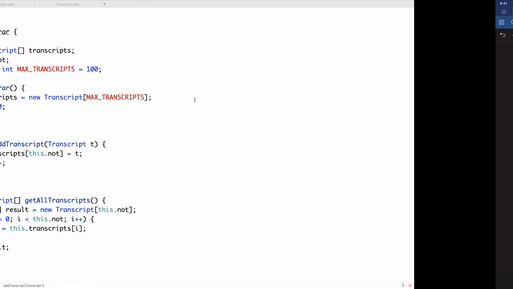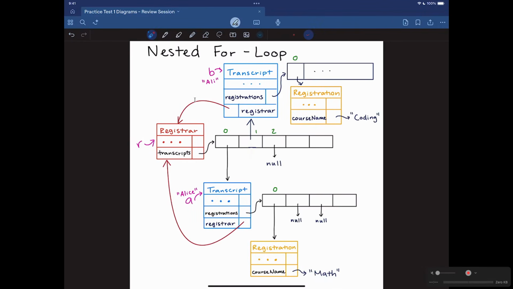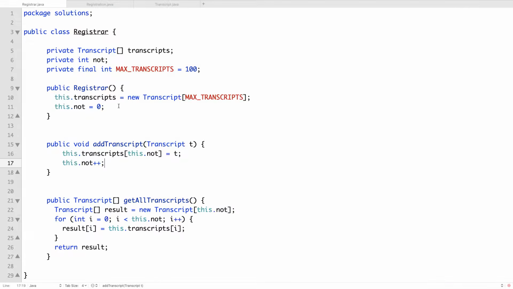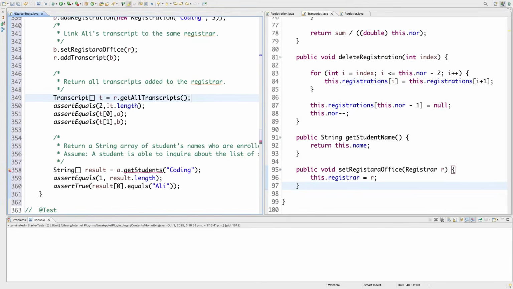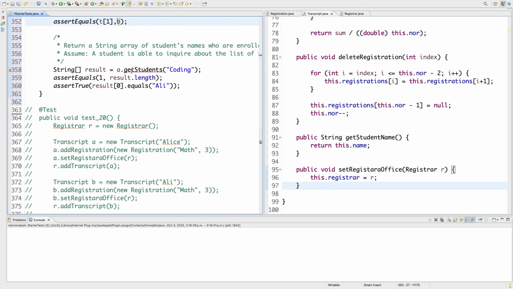So recall over here, the array has Alice's transcript and Ali's transcript, right? So the length of the returned array should be 2. And that's what we're checking in this test case. So t.length, make sure it's equal to 2. And this should be fine. Now we have a new method.